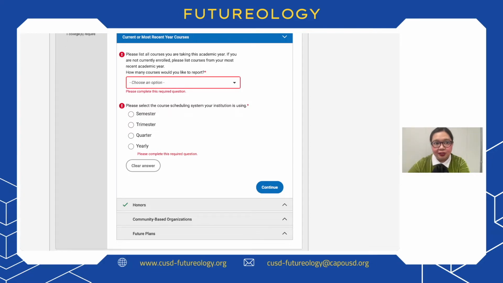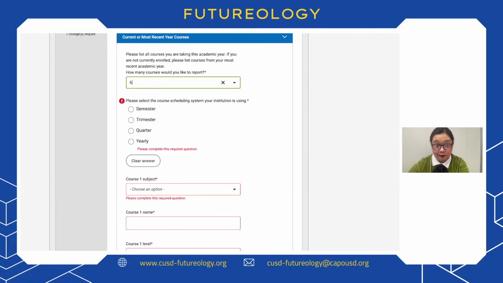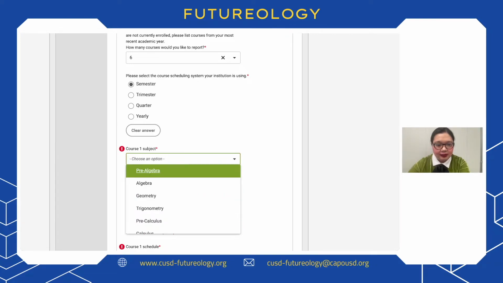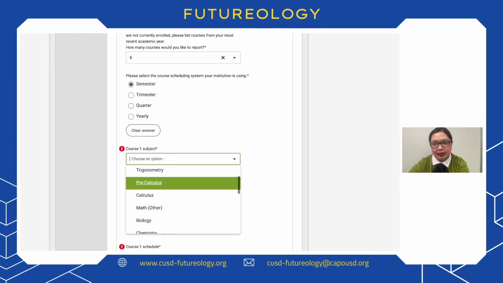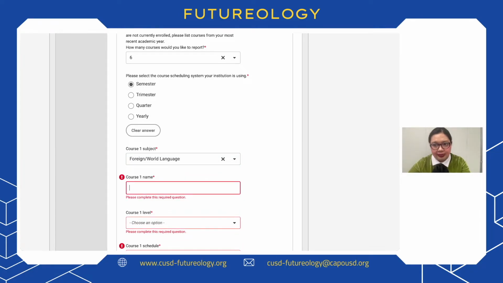All right, the next section is current or most recent year courses. In this section, I will indicate what I'm currently enrolled in as a senior. So let's say I'm taking 6 courses right now. I will indicate that we are on a semester system. And this is where I can indicate my courses. So let's say I'm taking a foreign language class. Let's say I'm taking AP French, foreign world language. I'm taking AP French 4.